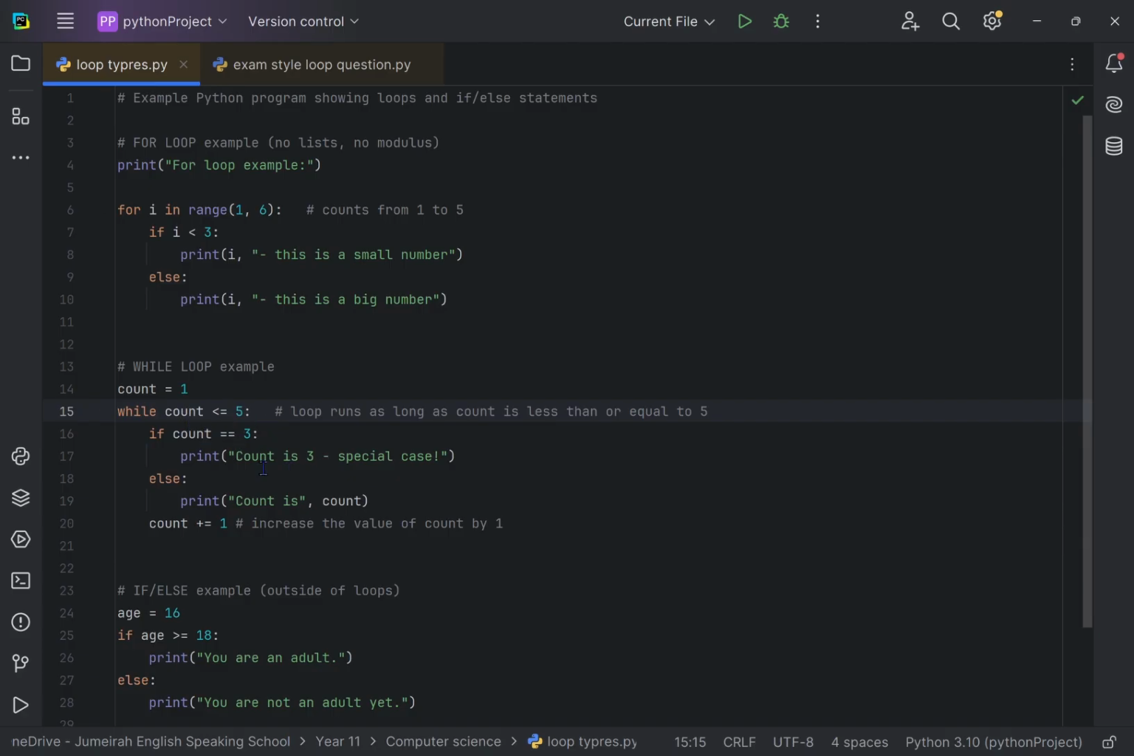So it will go once it's equal to 1, then it will increase to 2. Then this if statement will go again. Is count equal to 3? No, because it's 2, else, and then it will print the count, so count is 2, and then finally when it gets to 3, it will say count is 3 special case, and this will keep happening until count is equal to 5. When count is equal to 5, this will still run because it says smaller than or equal to 5.